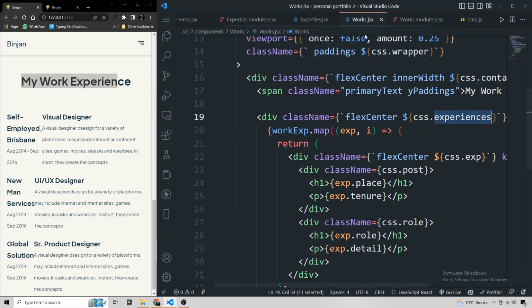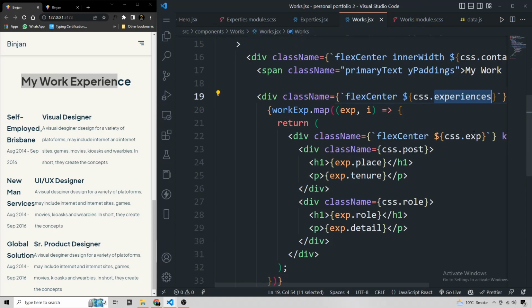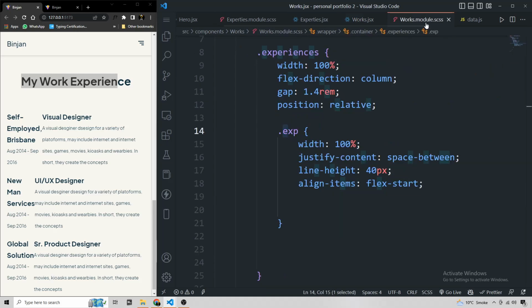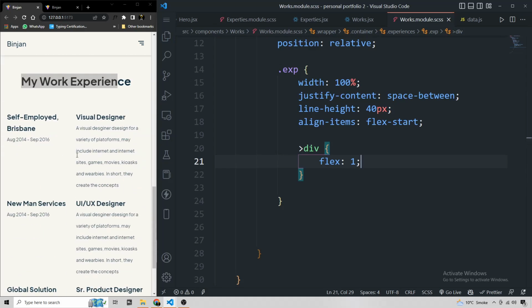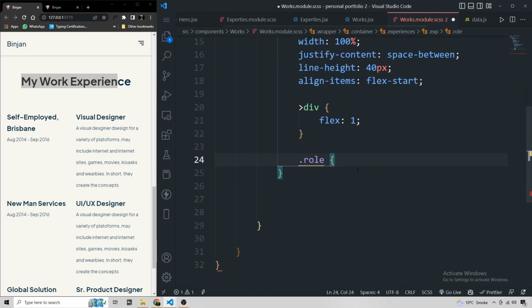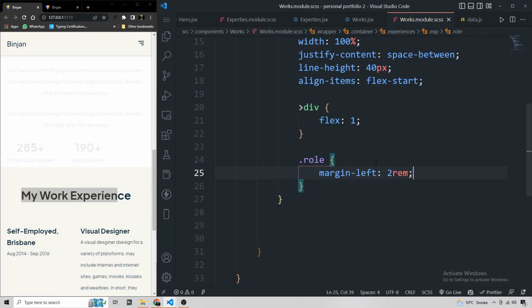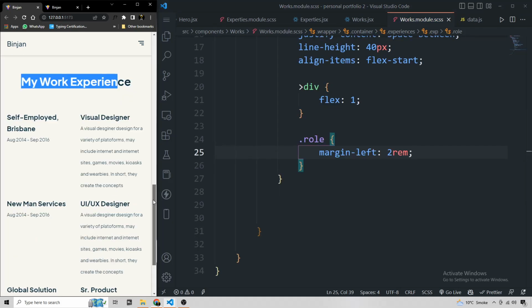So if I visit my code here, inside the exp, basically I have two divs. First one is the post div and second one is the role one. So I am targeting both of them, and I am saying for both of these divs make the equal width. So if I save this, here you can see how properly they are aligned now after specifying a specific width for each of them. Now I am targeting the role class specifically and making the margin left of 2 rem. That's enough for this section.